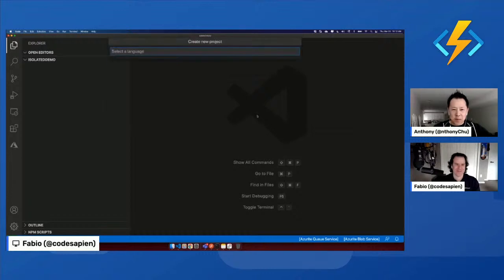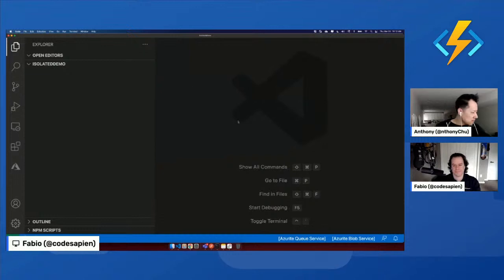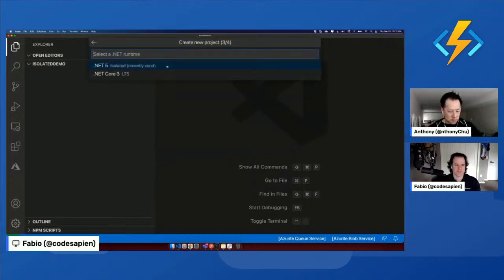Do you mind zooming in a bit more? Absolutely. Let me do that. Is that better? Yep, I think so. Thanks. Yeah, if I need to adjust, please let me know.